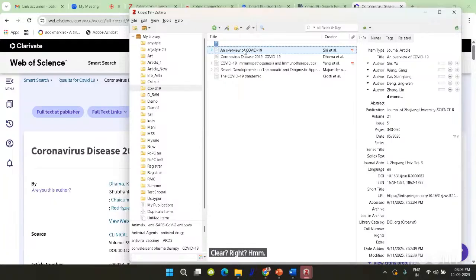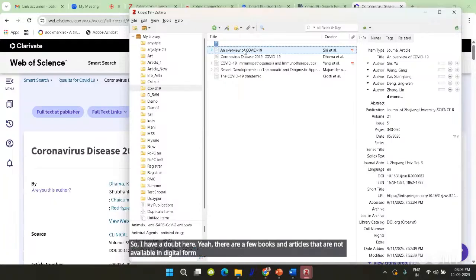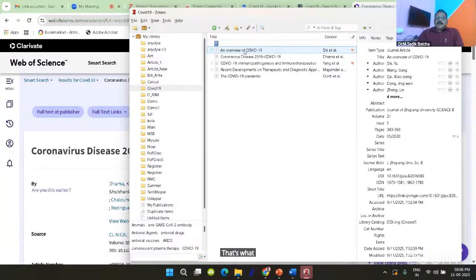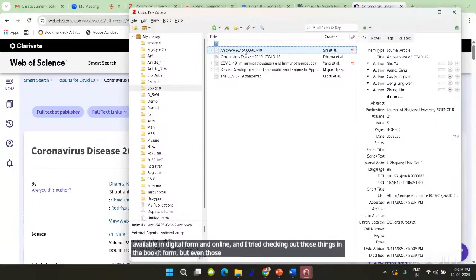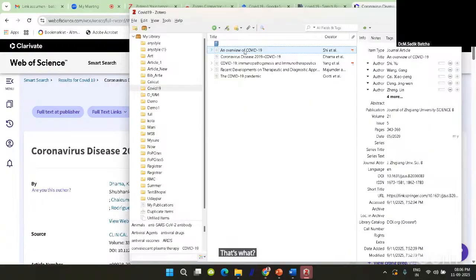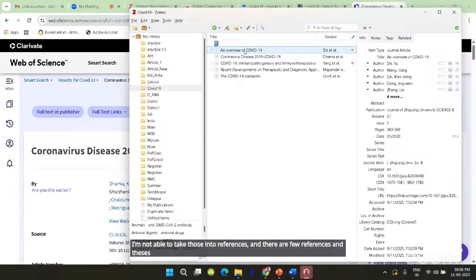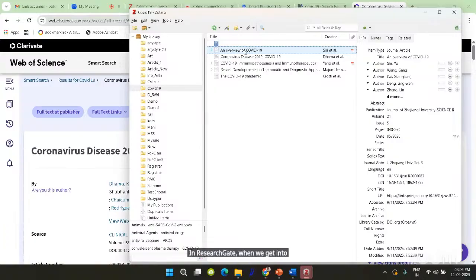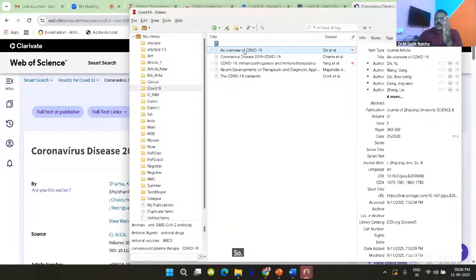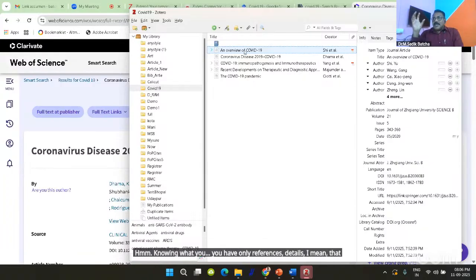Sir, I have a doubt here. There are a few books and articles that are not available in digital form or online. I tried checking those in booklet form, but even those books were brittle, so I'm not able to take those into references. And there are a few references and theses that ask us to pay. In ResearchGate, when we search for research, they ask us to pay to see. For that kind of article, you only have the reference details. Can you extract that bibliographical detail?